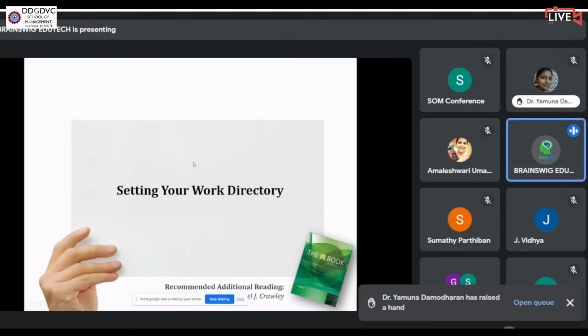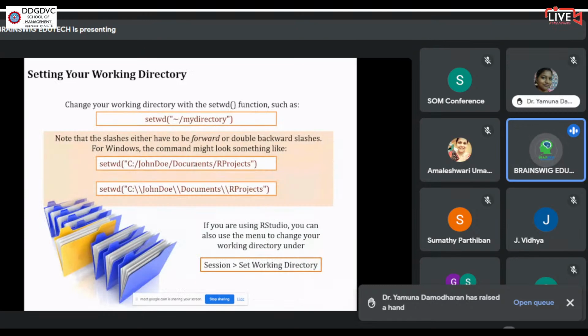Also, we need to know the directory setting. What is meant by directory? Directory means the path. For example, if a person wants to send a letter to you, we need to provide the address. Then only the respective document will reach you.